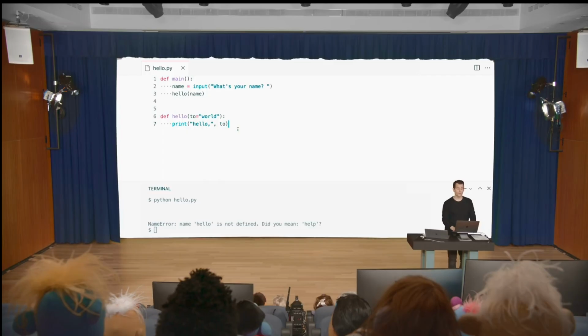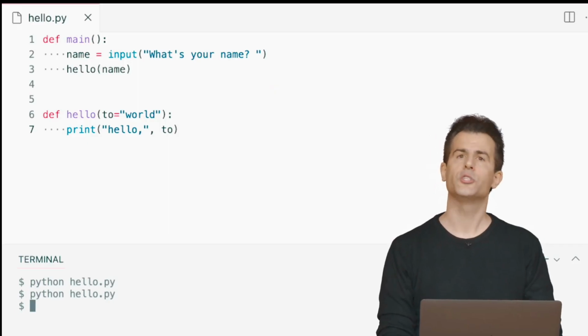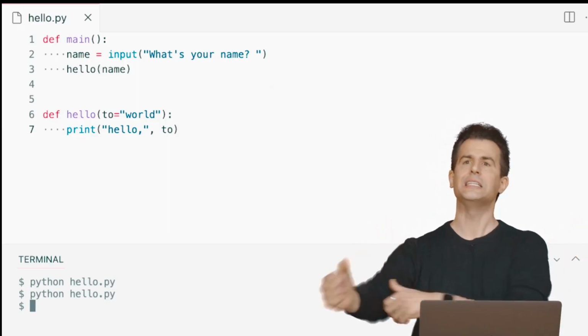Unfortunately, now that I've reordered the functions in this way, by putting the main part of my code at the top and hello at the bottom so that my logic kind of flows top to bottom, if I go ahead and run python hello.py, enter, nothing whatsoever happens. If I do it again, nothing whatsoever happens. Well, why in the world is this?